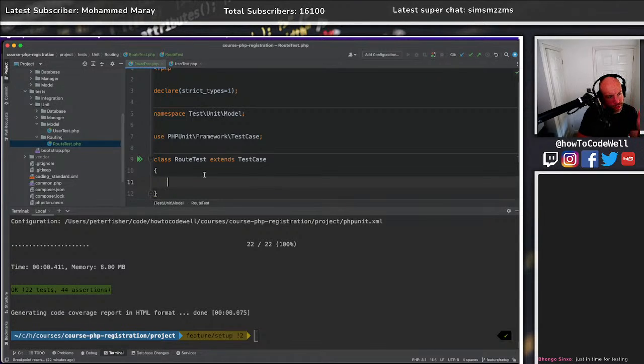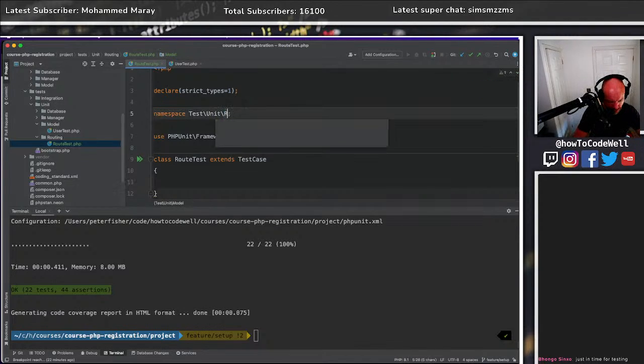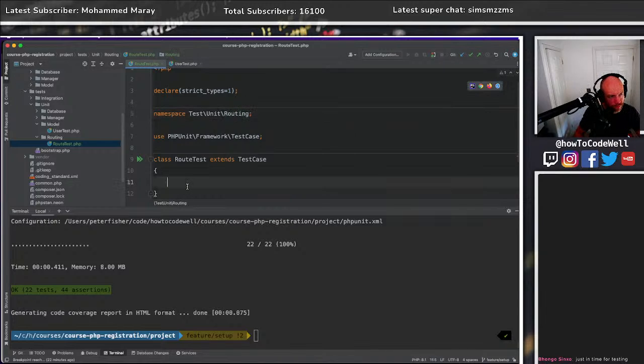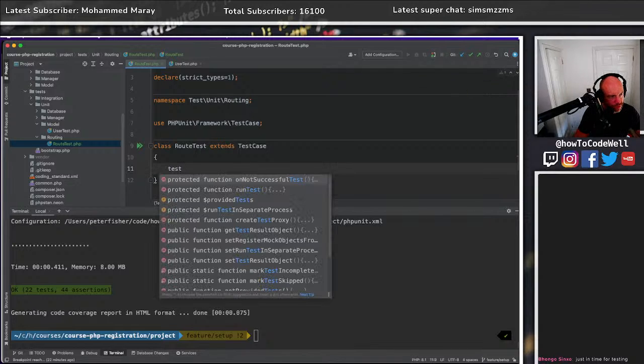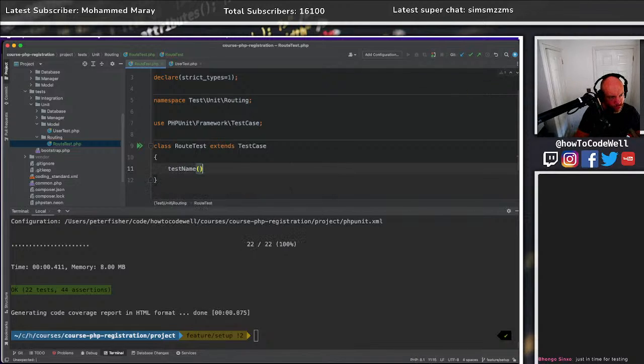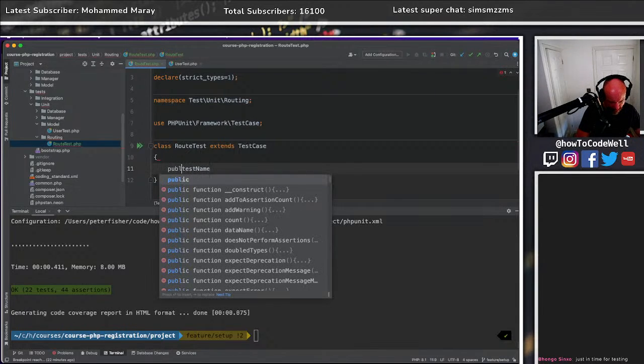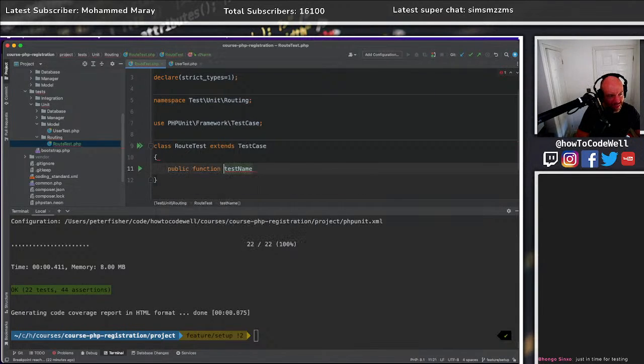Okay, so what do we want on the route test? Let's define the namespace properly. So that's going to be routing. I guess what we want to do is test name. Right, that's going to be, of course, sorry, I was going to do test name and then go into a subselect. So public function testName.